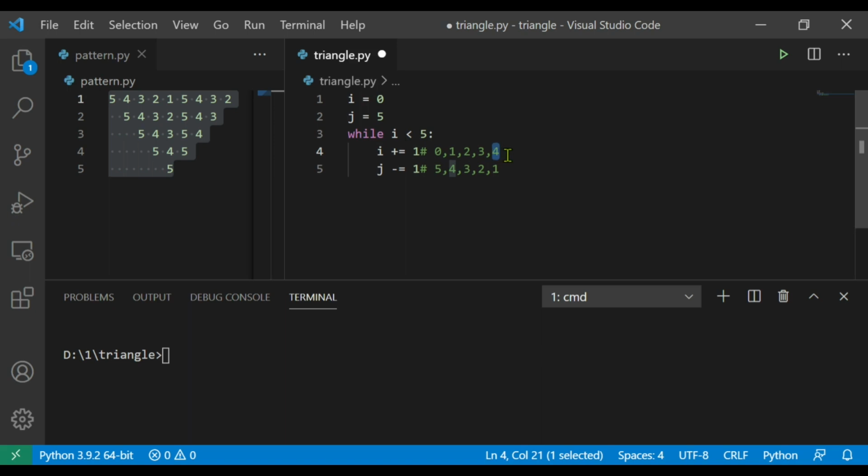Here, at the end of the fifth iteration, i value will become 5. 5 less than 5 is a false condition, and our while loop termination will fail here. It is going to stop the iteration. For this type of pattern, we require a nested while loop and a variable called k equal to 0.